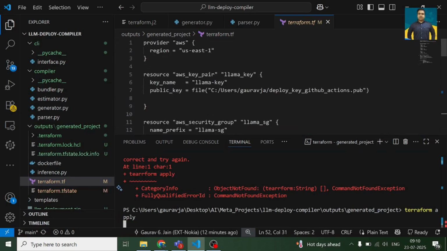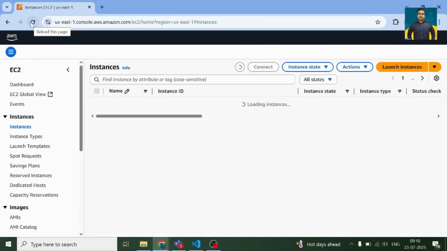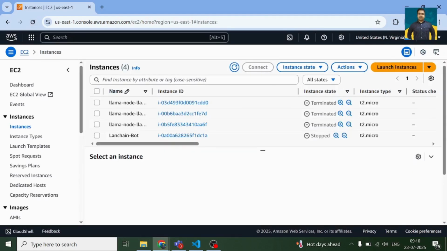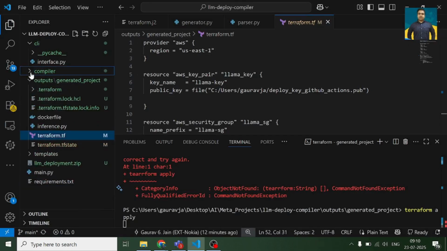Let me go back to the AWS panel and give it a refresh, while these things are happening. At present, if you see, we don't see any kind of changes here in this AWS panel, correct? Now coming back to this VS Code, let me take you through the complete code while this Terraform apply is getting compiled.